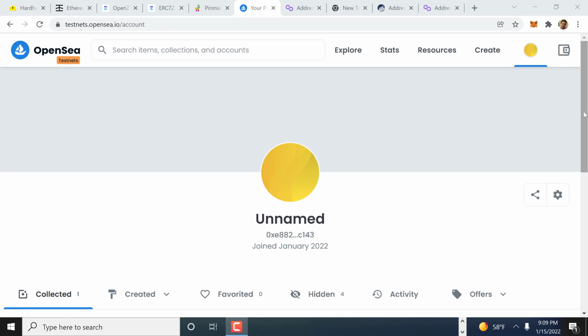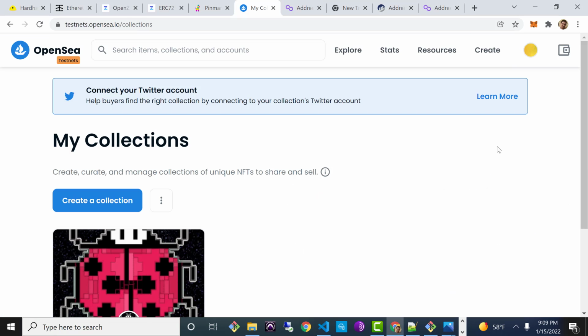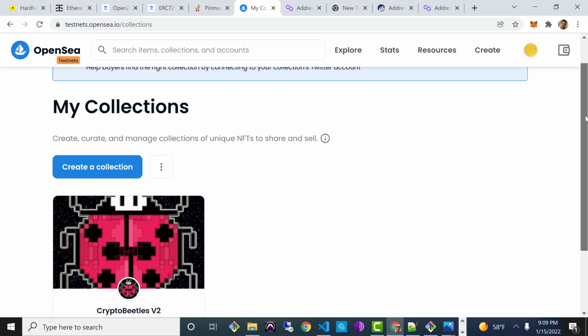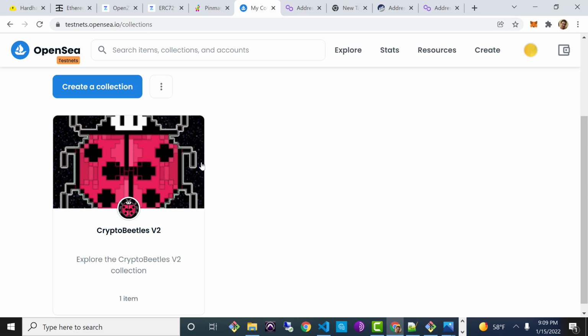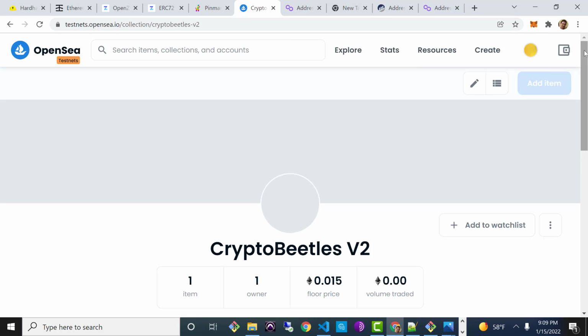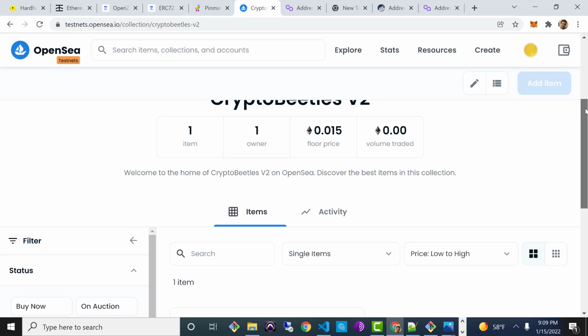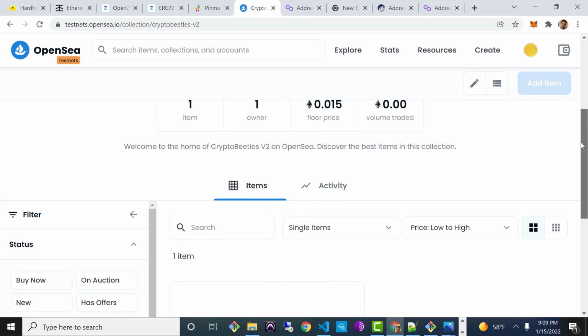Okay, so OpenSea also has a concept of NFT collections. So if we hover again over our avatar and go down to My Collections, we can see that one has been auto-generated for our first NFT. Okay, so we can click on that and get to the collection details. And it's got all the information. Now we only have one NFT in this collection currently.